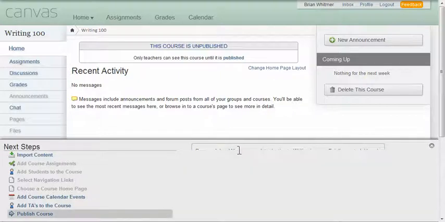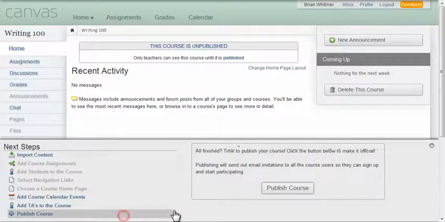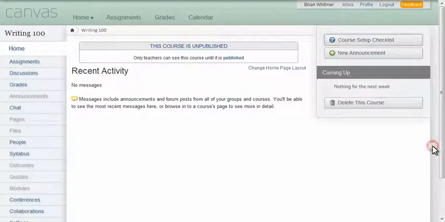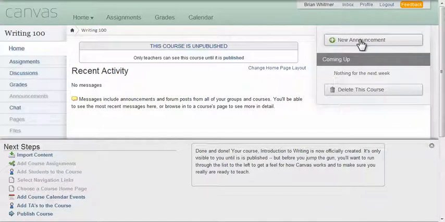After you've published it, using this Publish Course button, the wizard won't be here anymore, but you can always get access to that same wizard using this course setup checklist link here at the top right. So that's it. Now we've built our first course inside of Canvas.